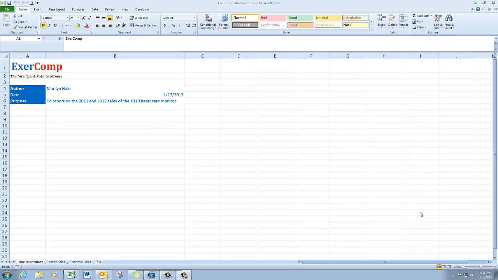The first thing that I want to do is do a little bit of work on this documentation worksheet, and you can see that I've already done some formatting with the fonts and with the fill color in the cells. So what I want to do to this worksheet is to add a background to the entire worksheet.